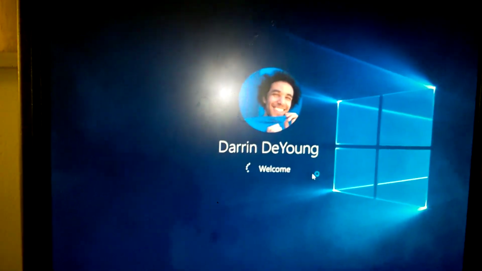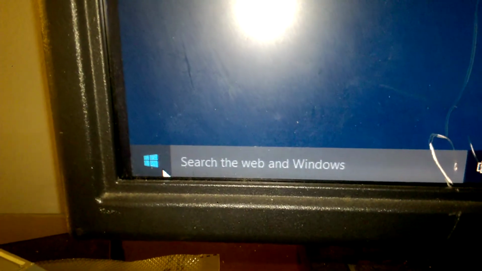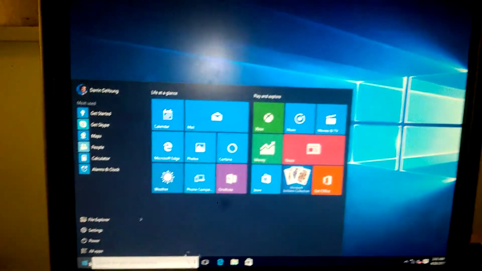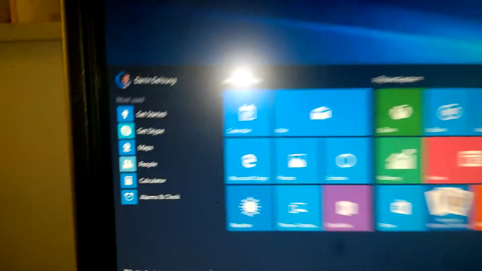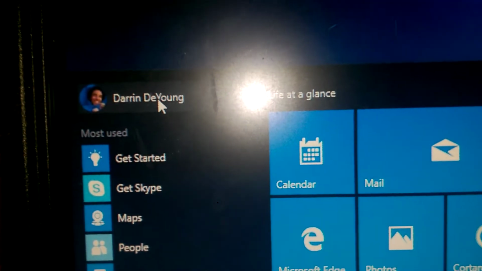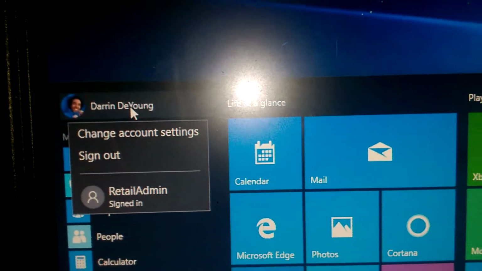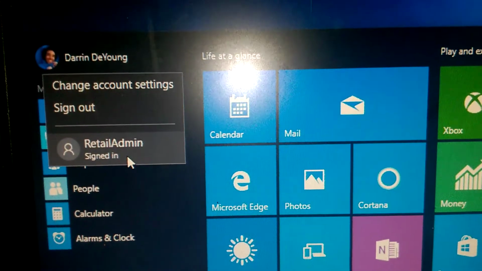Just click sign in. Once you hit sign in, we're gonna go down to the lower left-hand side where we see the little Windows key. We're gonna right click. That's gonna pop up a menu. When you see this menu, I want you to go up to the left-hand side where you see Darrin DeYoung and click that. Right click. It's gonna prompt another menu, at which point I want you to hit Retail Admin sign in.